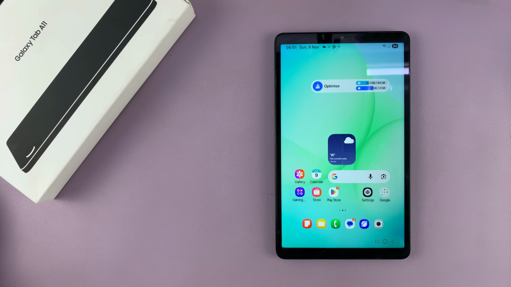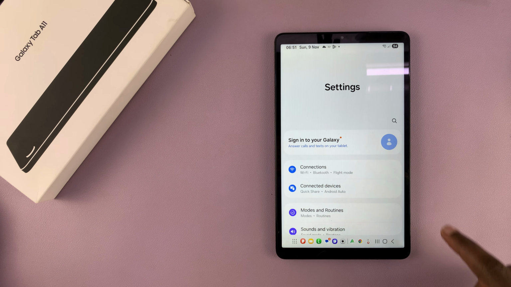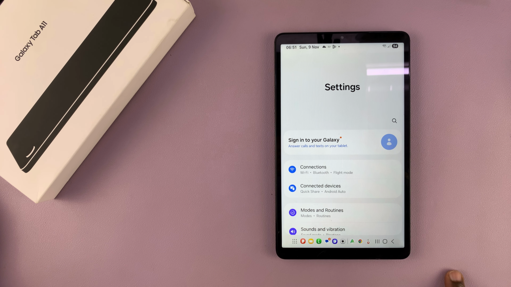So I'm going to show you how to add a Samsung account to your Samsung Galaxy Tab A11. So you want to go into settings, and then under settings at the top there, you'll see sign in to your Galaxy. So that's where you add your Samsung account.